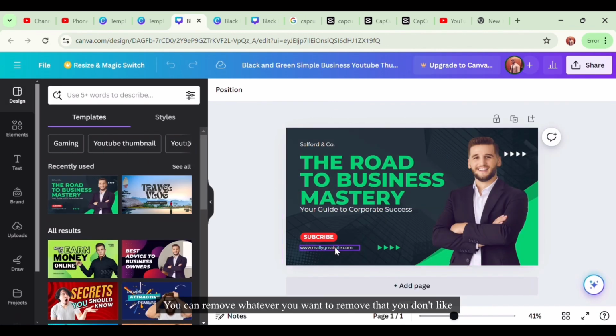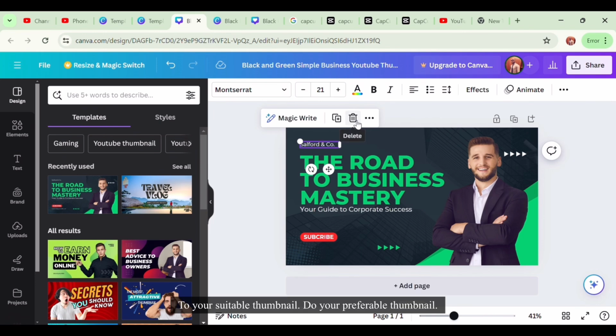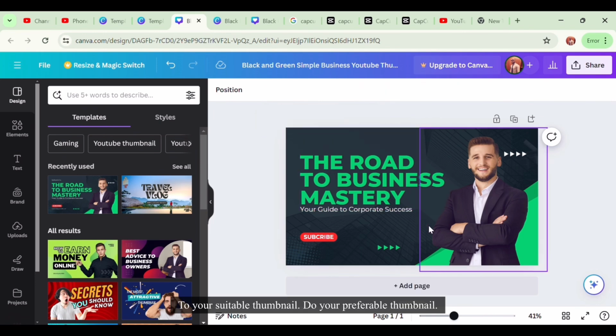You can remove whatever thing you want to remove that you don't like from the thumbnail, and you can include whatever thing you want to include in the thumbnail. You customize it to your suitable thumbnail, to your preferable thumbnail.